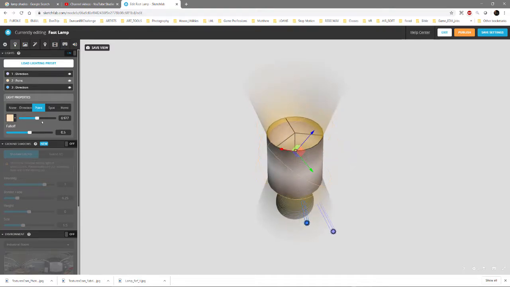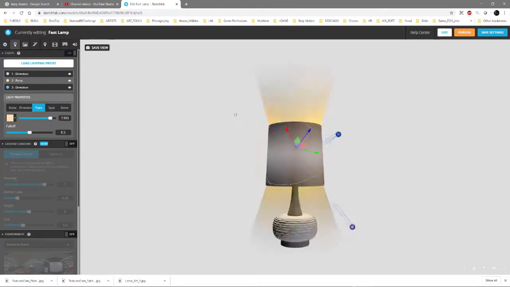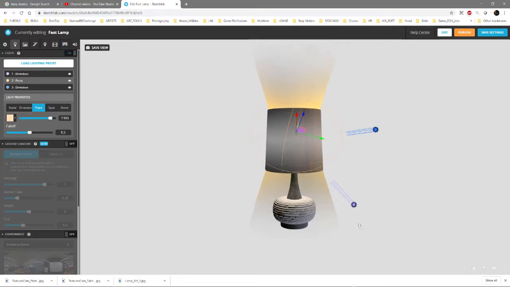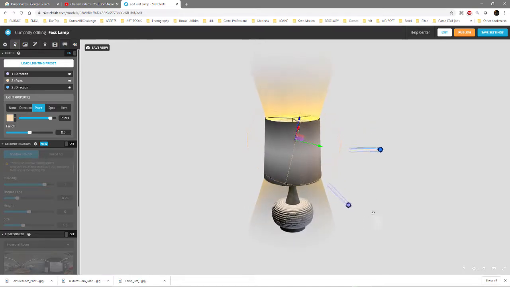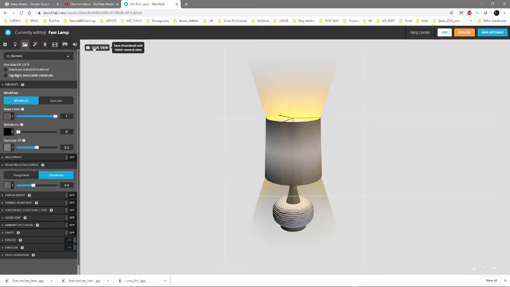And I'm going to go ahead and make that a little bit brighter. Oh, look at that. That makes a difference, right? Already kind of looking interesting. And these two I think I'm going to leave alone for now. Maybe I'll play with those later. Let's get into the materials. That's what's going to make a big difference here.